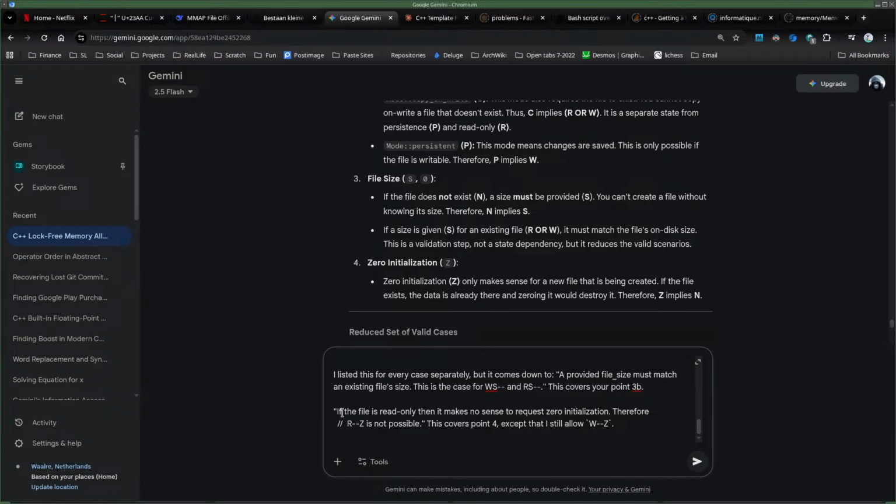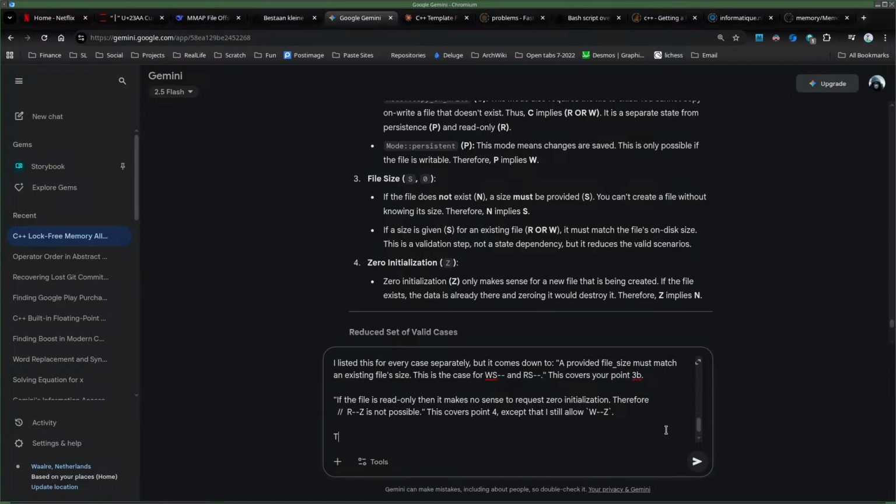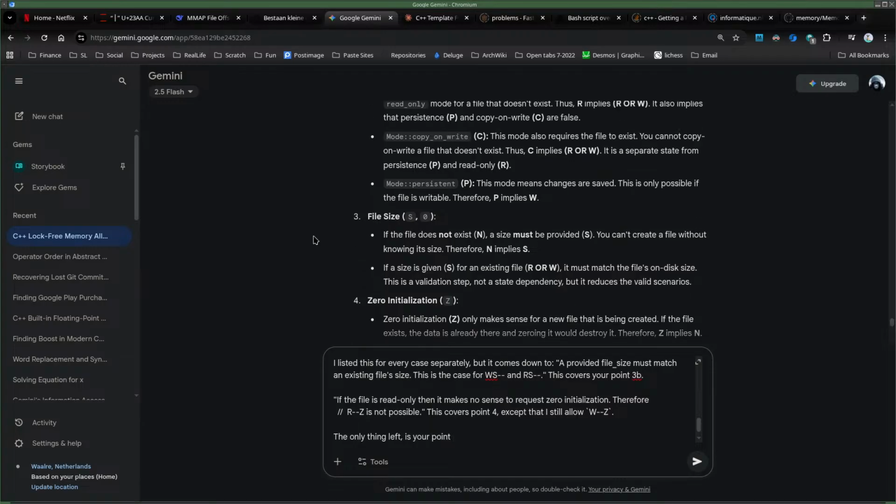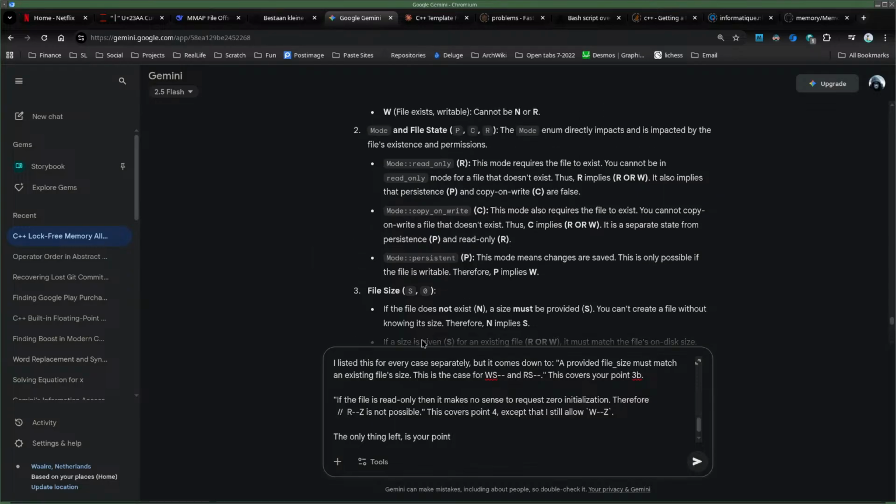Therefore, that covers point 4. And now I have everything. Yes. Okay. The only thing left is your point to B. Let's scrutinize that.